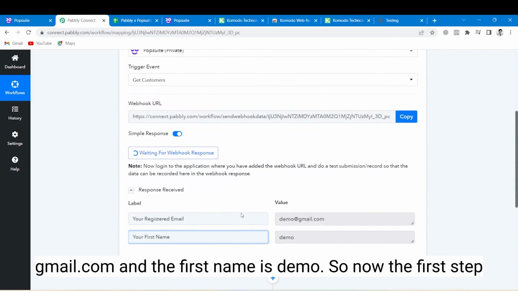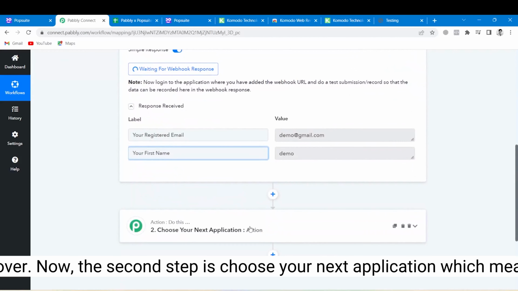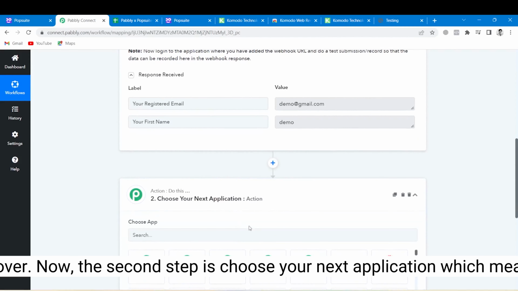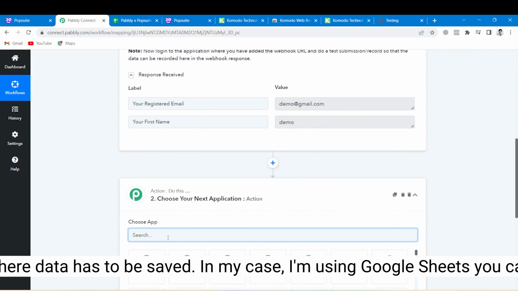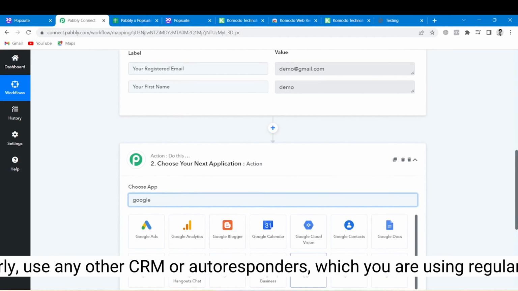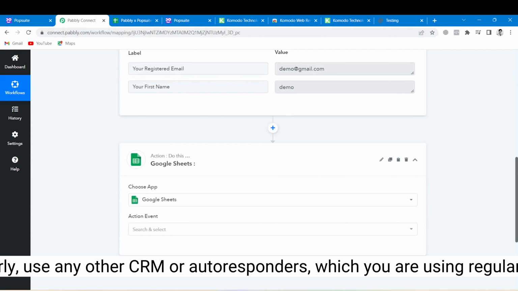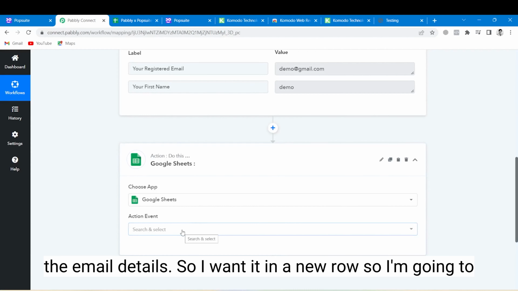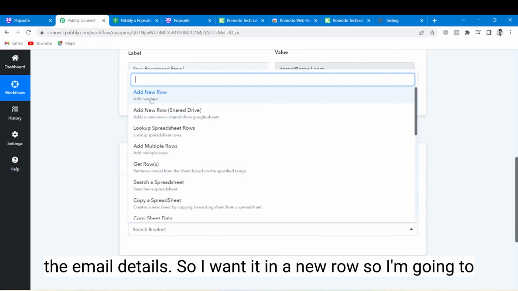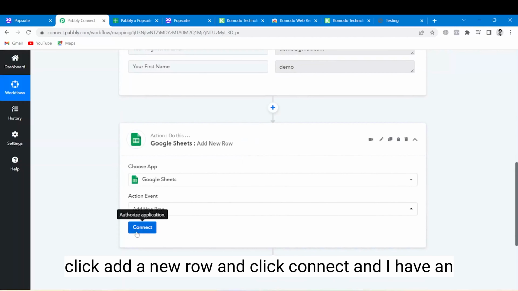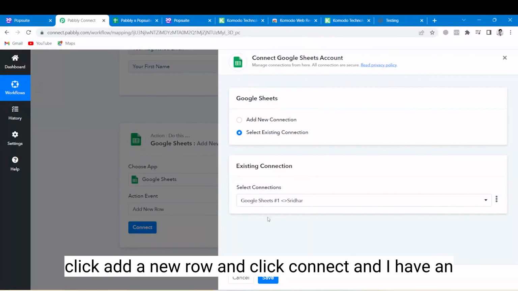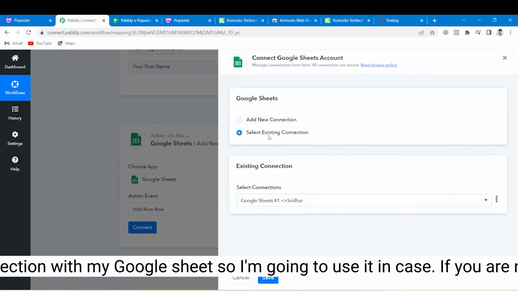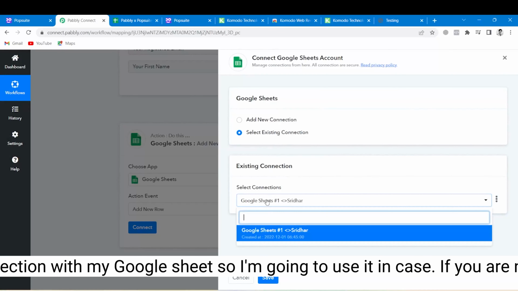So now the first step is over. Now the second step is to choose your next application, which means where the data has to be saved. In my case, I am using Google Sheets. You can also similarly use any other CRM or autoresponders which you are using regularly and save the email details. So I want it in a new row, so I'm going to click add a new row and click connect. And I have an existing connection with my Google Sheet, so I'm going to use it.